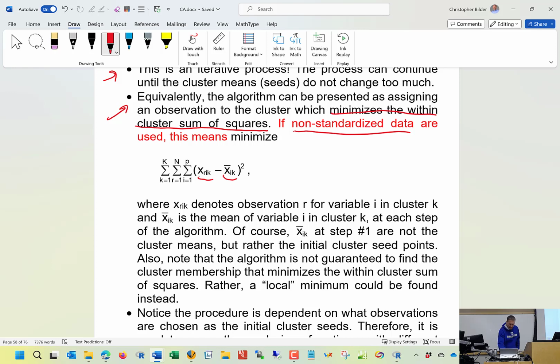Now, this algorithm is actually not guaranteed to find this overall minimum. Well, why is that? Why do you think?